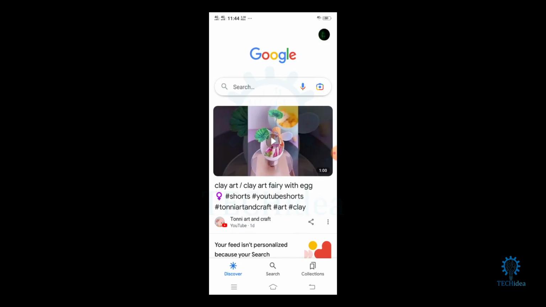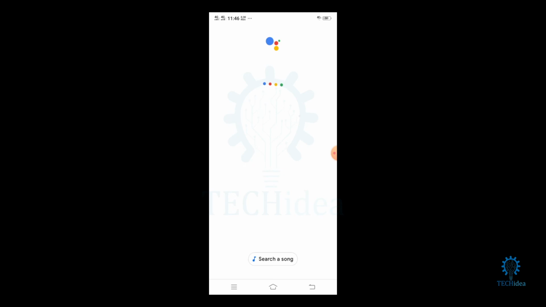Now I'm invoking the Hey Google. Hey Google. Now if you say Hey Google, it will listen to your voice and you can search anything you want by saying Hey Google. It will help you. This is how you can use the Hey Google option in Google.